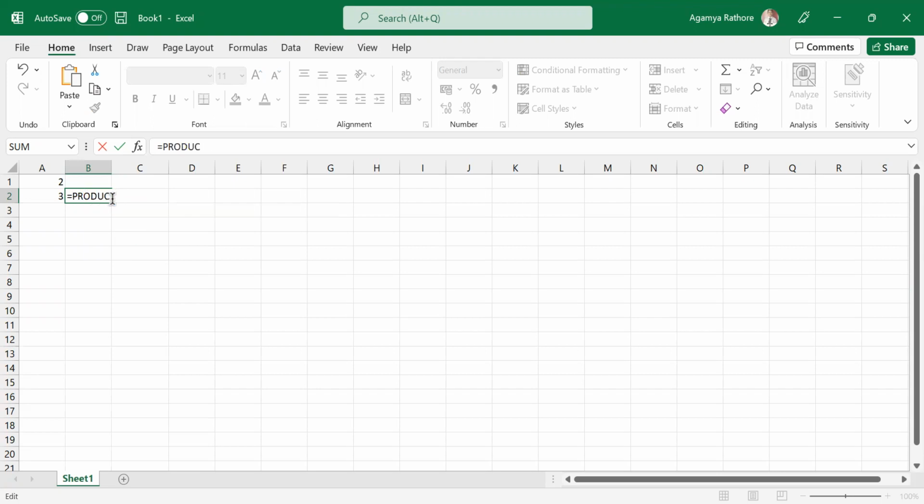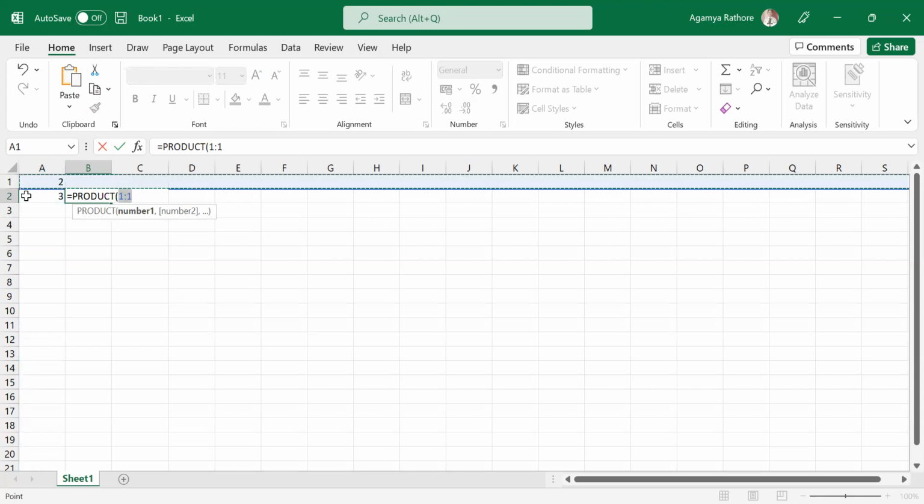Now you have to add a bracket, or a parenthesis. Now you have to write the cell's name. So how do we identify the cell's name? If I have to identify the name of the cell in which 2 is there, I can do it easily because it is in one column and one row. That's why it is in A1.